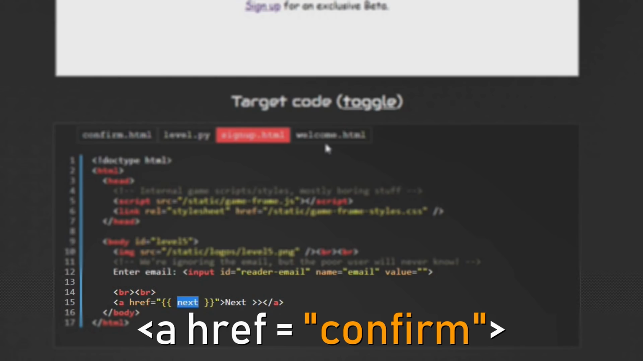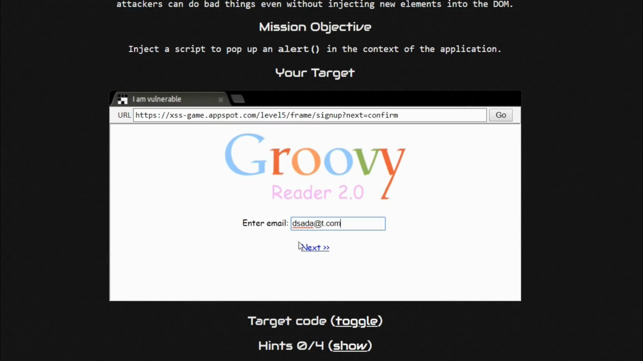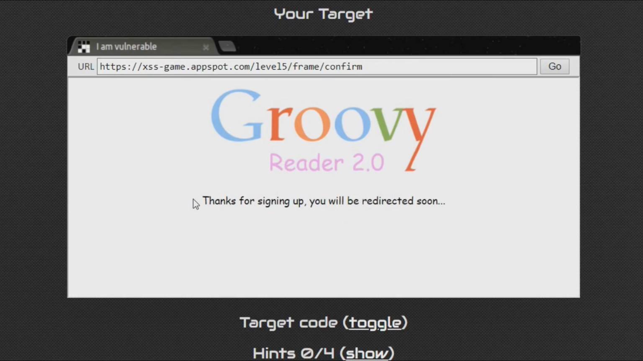So it is href equal to confirm. And you can see that there are no parameters here. Now clicking on this anchor takes us to confirm.html. So href is equal to confirm takes us to confirm.html. We can come to this conclusion because it is decided by the server side code. That's what we are assuming because we haven't looked at the level.py server side code.